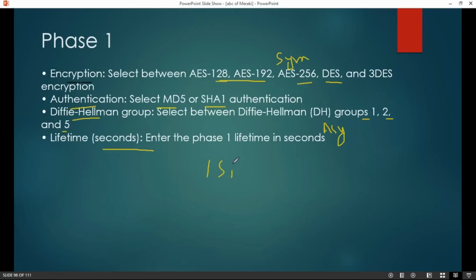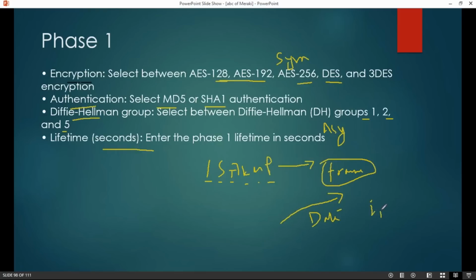Phase 1 is nothing but the ISAKMP policy, Internet Security Association and Key Management Protocol. And generally we think of phase 1 as the framework. So we are creating the framework that will be used by phase 2 to send the actual data. And what is phase 2? Phase 2 is the IPsec negotiation.